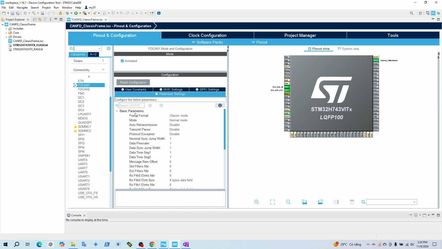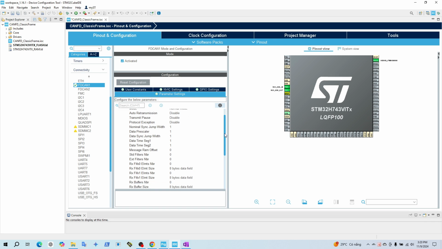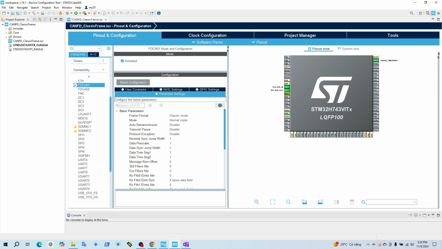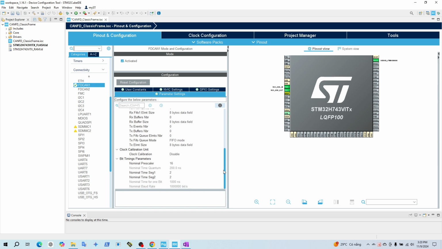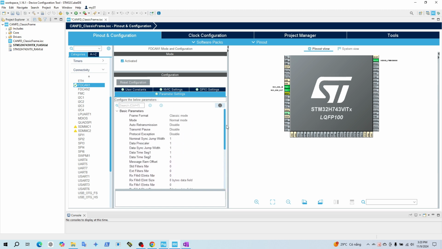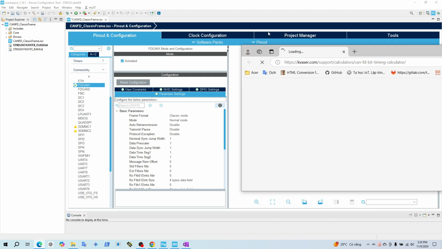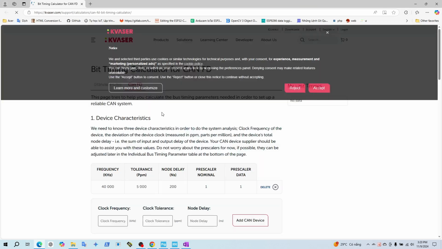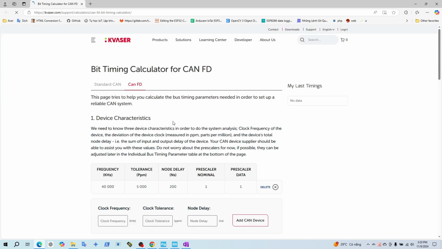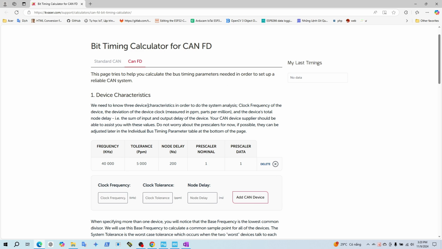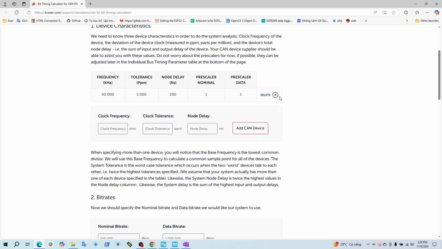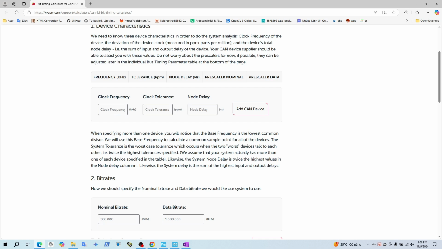After that I go to the parameter settings, and we have some changes here. The first thing is I will use the frame format as a classic frame with the normal mode. About the timing, we have a website to configure it. The website supports us in configuring the CAN FD. Here we delete this zero one and create a new one for it.